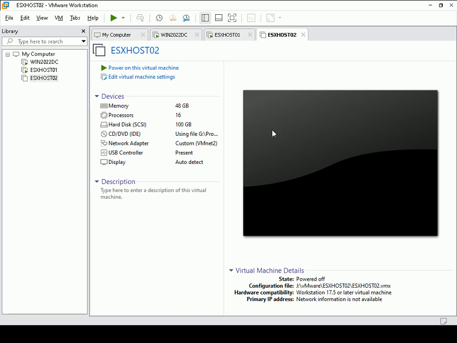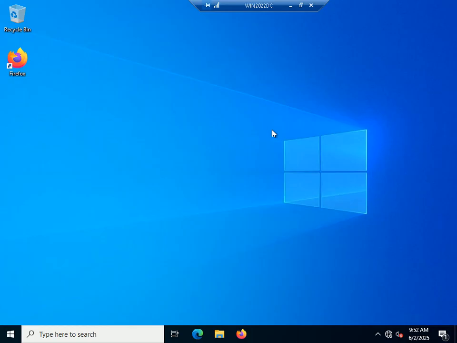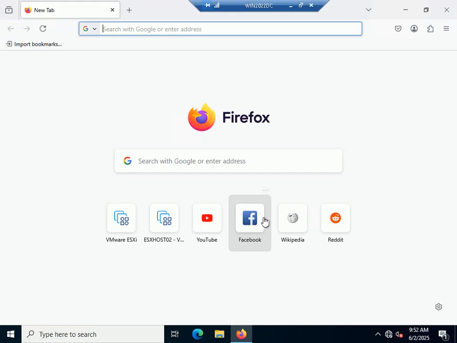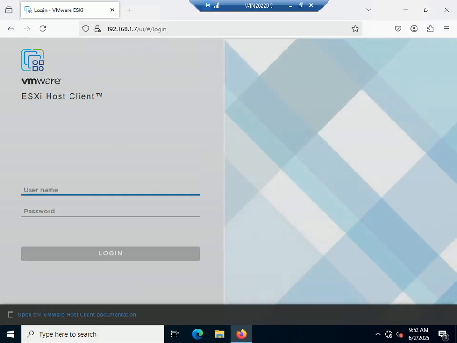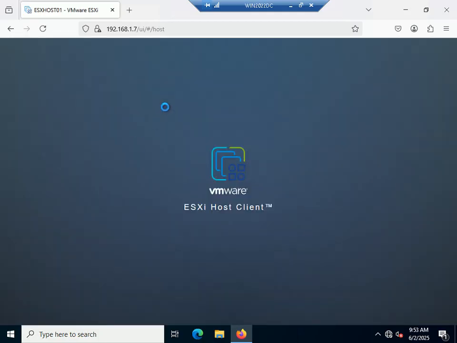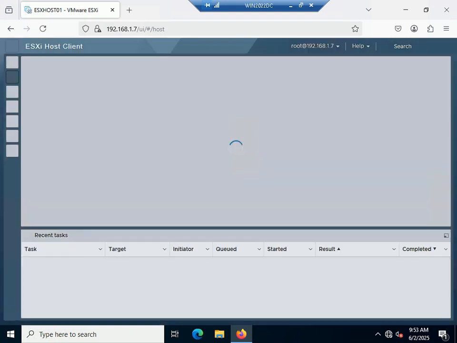Now I will tell you another way to shut down this host. We'll go back to our DC system, open your browser and log in to your ESX host using the web console. This we have already seen in the last part, how to log in and access this. This is a simple HTTPS 192.168.1.7.